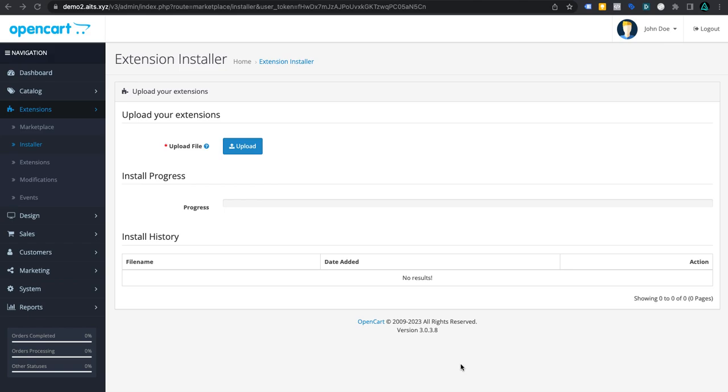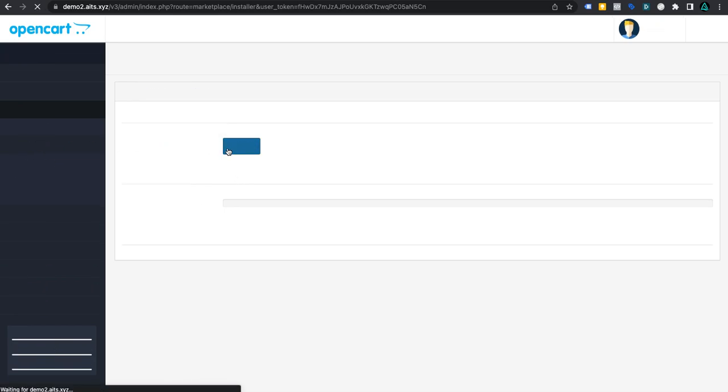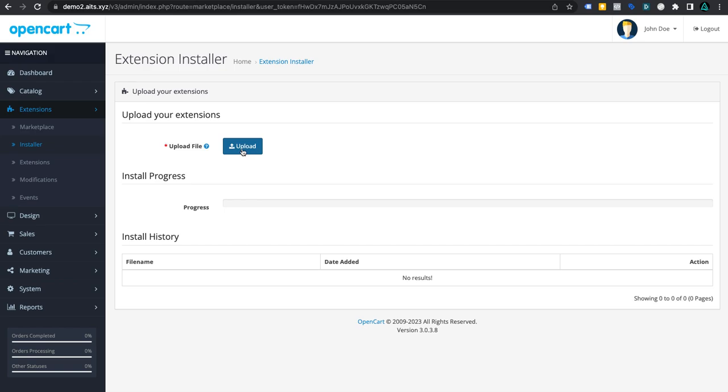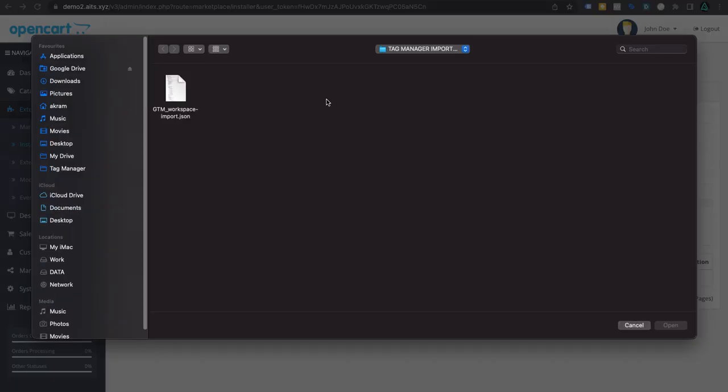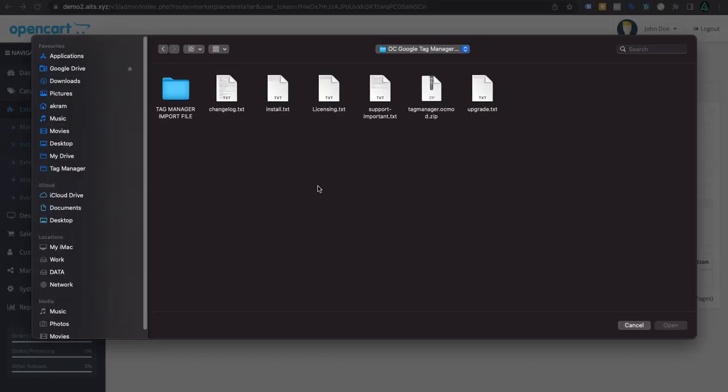So let's begin. You need to download the extension files from the Opencart website. So we believe you already have them. So first thing we will do is go to installer and upload. So we have the folder extracted here. It will look something like that.